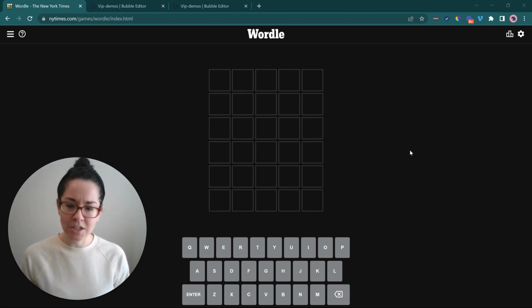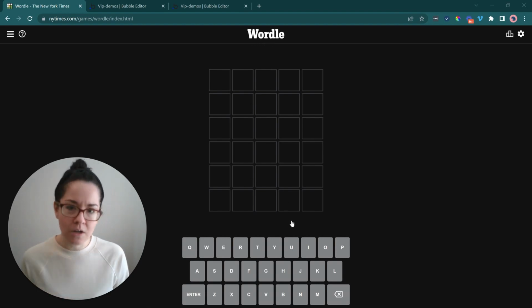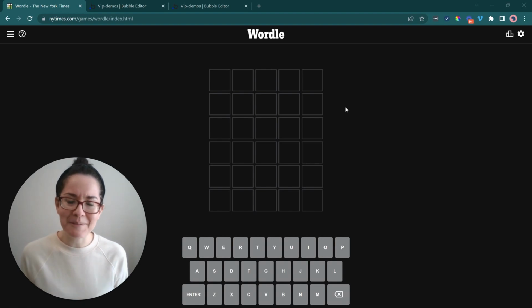And then I do want this to look as much as possible like the real game, which I've got up right here. This is the actual game. So we're going to try to mimic this UI as much as possible with the color coding and all of that, some of the animations. And yeah, that's pretty much it. We'll see what happens from here.